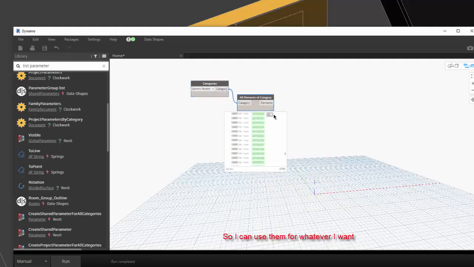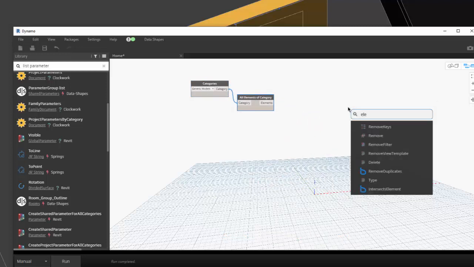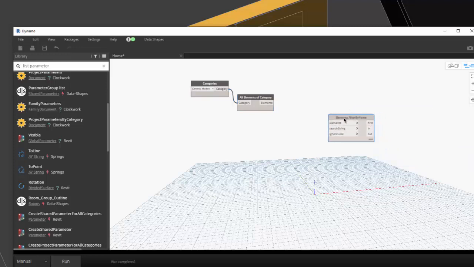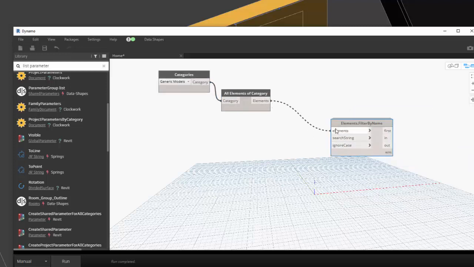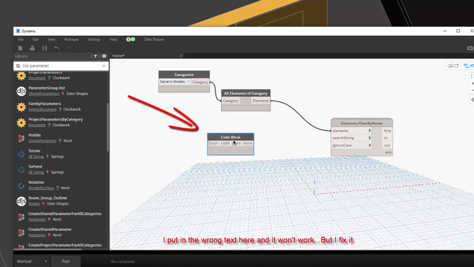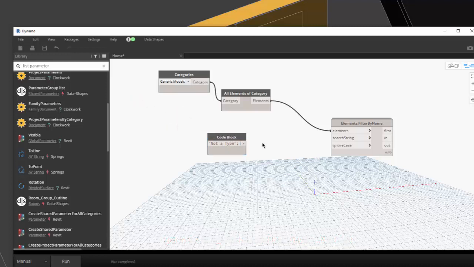This over here. Move that over here. So I can actually use a filter elements. Filter by name. And so what I'm actually going to do is take those elements, my string, I'm going to create a code block, call it not a type, because I just know that's what the family name is. You just have to go look it up.